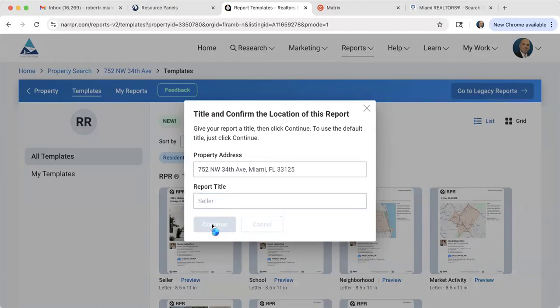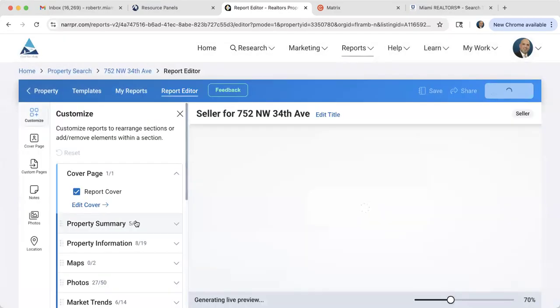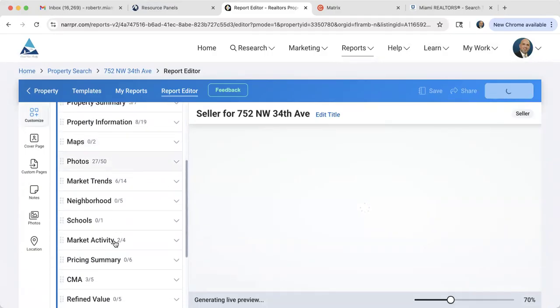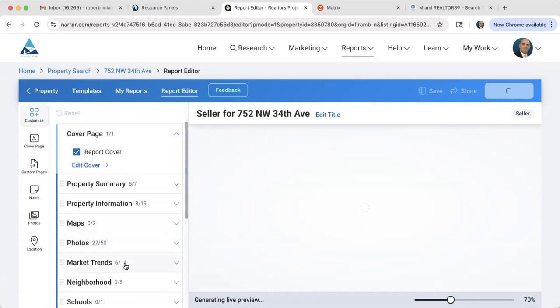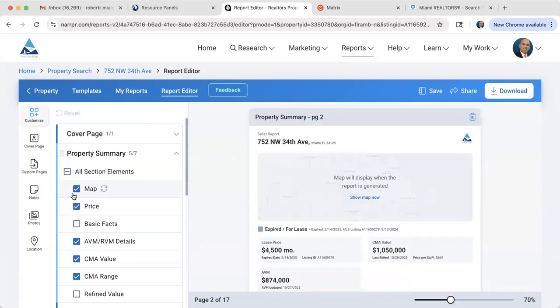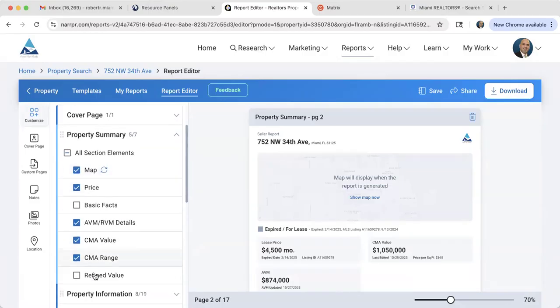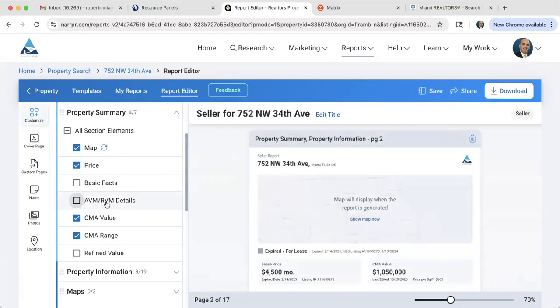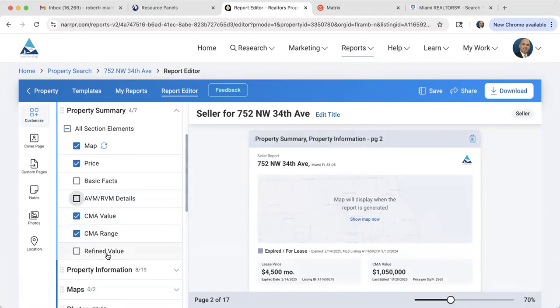Report title. I'm not going to give it a title. You can give it a title if you want. And then, guys, choose the elements of the report that you want. All the elements of the report are over here. So, property summary, you're currently choosing 5 out of 7 possible things that you want to add. I'm going to remove the AVM. I don't need to see an estimated value. I'm going to remove that.